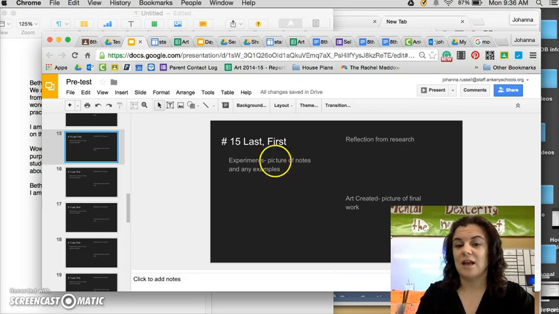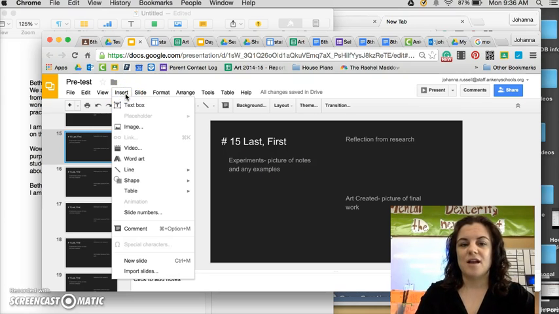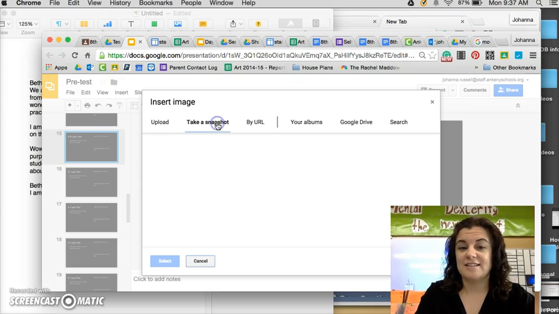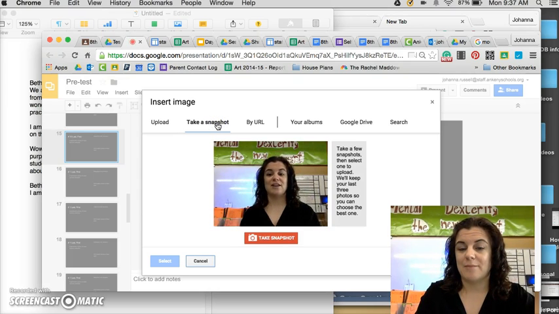Once you are there, you are going to complete, it says, experiments, which is what we just did, picture of notes and any examples. So to insert a picture, I'm going to go to the Insert tab, and then to Image, and then down from there, I'm going to click Take a Snapshot. Now, I've already, see, now I'm over here. Hi! This means the other one of me will be frozen in that horrible little face. But you're going to have to click Allow and then Allow again, and then it will allow you to take a snapshot if you've never used this feature before.